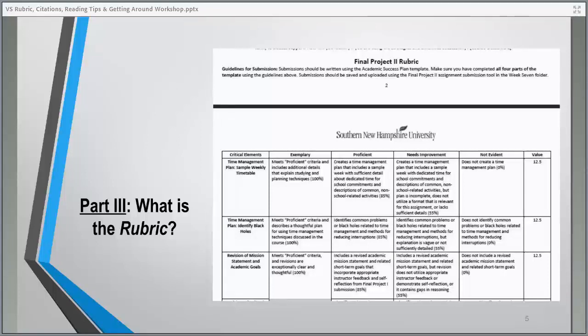and then you'll be able to get the full point value. The other part of this section that I wanted to bring to your attention is at the top of the screen, where it says guidelines for submission. This is where you will learn how to set your paper up. So, for instance, this one says they should be using the academic success plan template, and that all 4 parts of the template are filled out. And then it also says that submissions should be saved and uploaded using the final project to assignment submission tool in the week 7 folder.